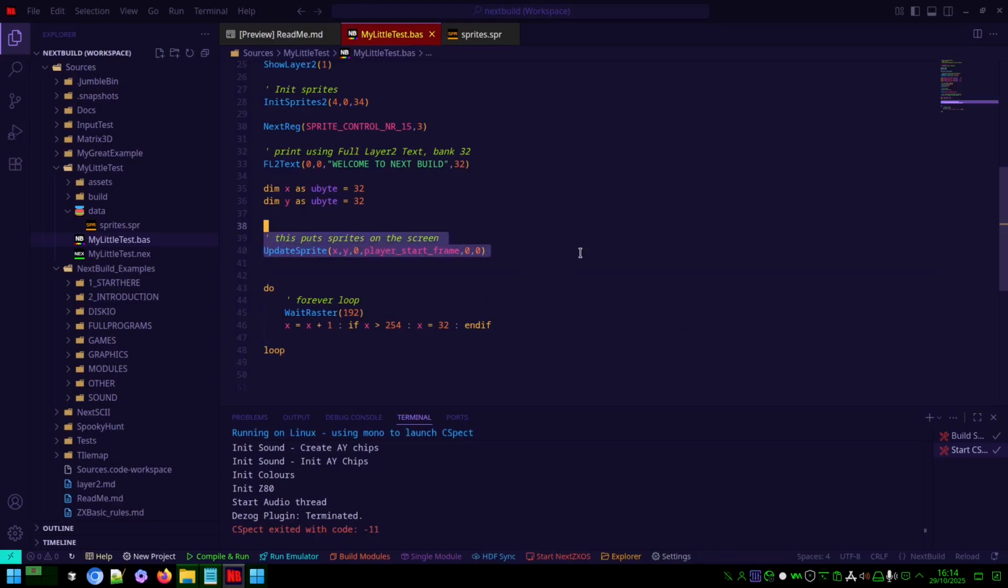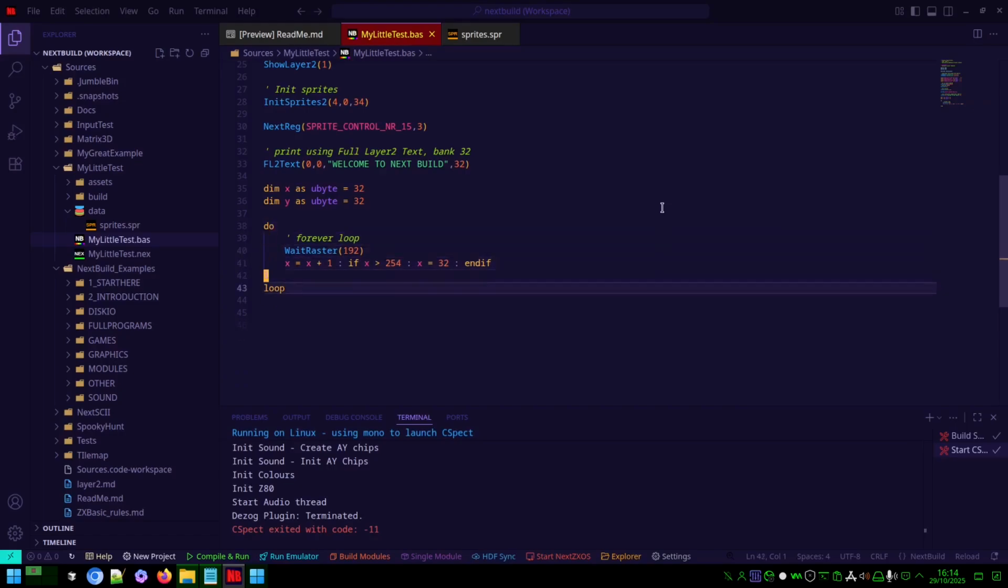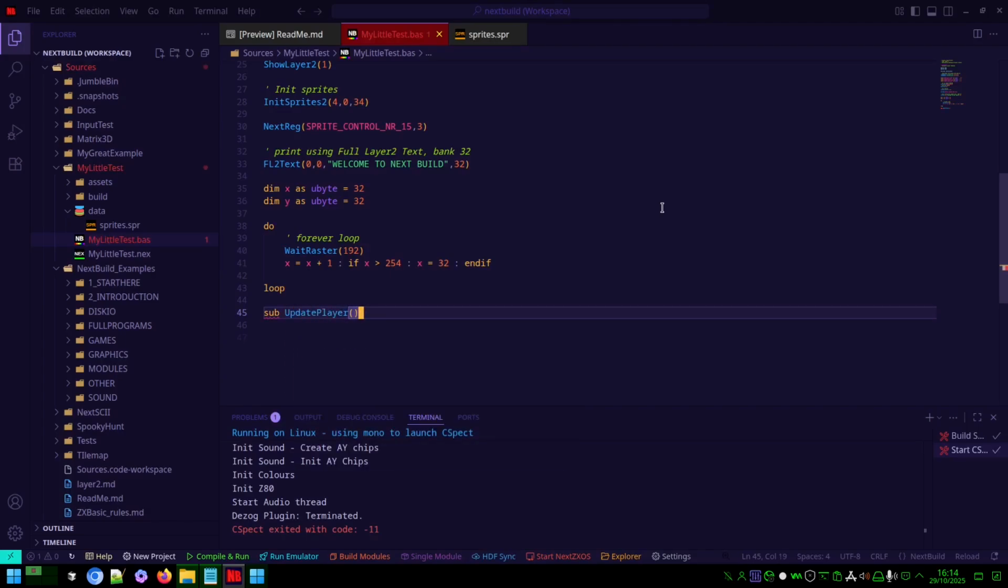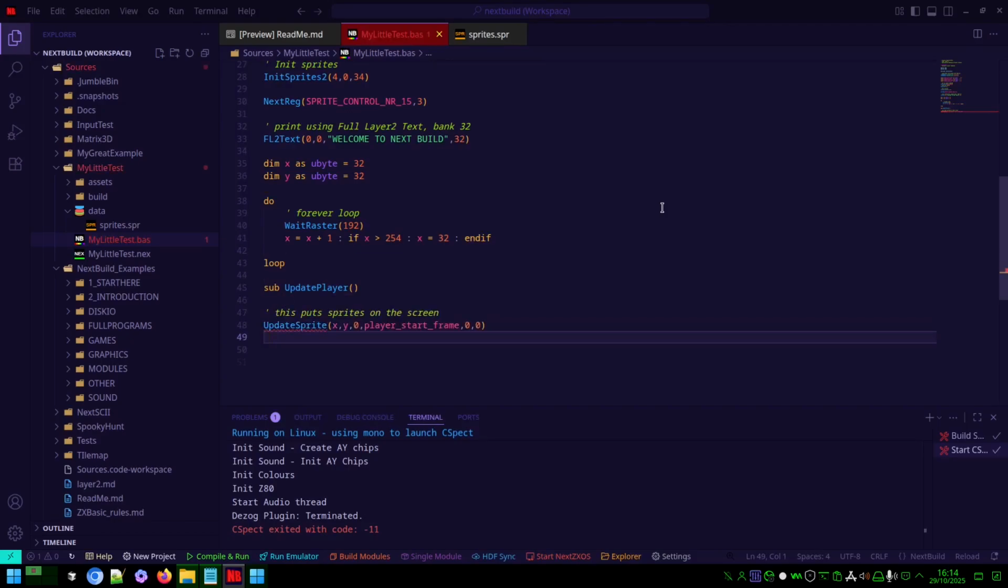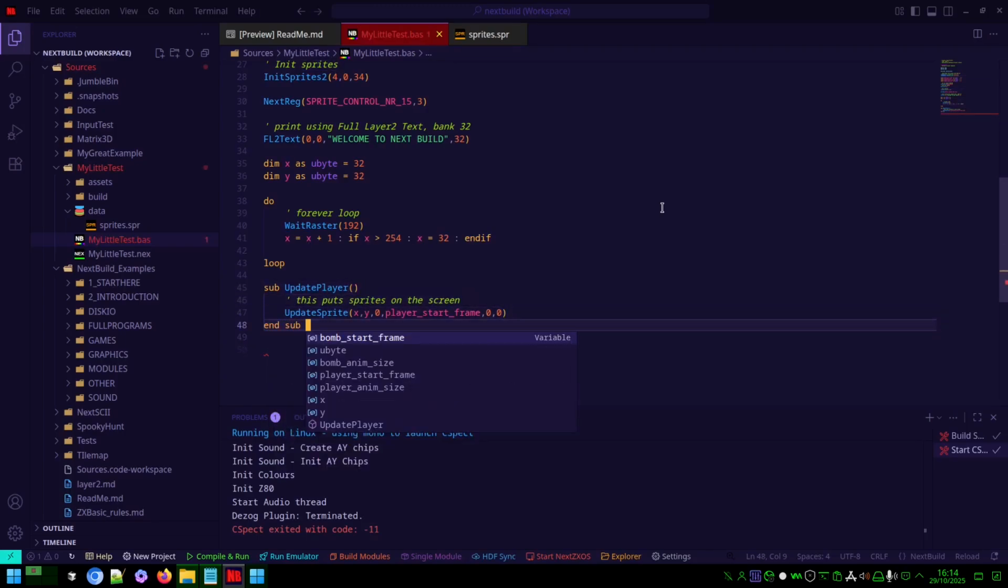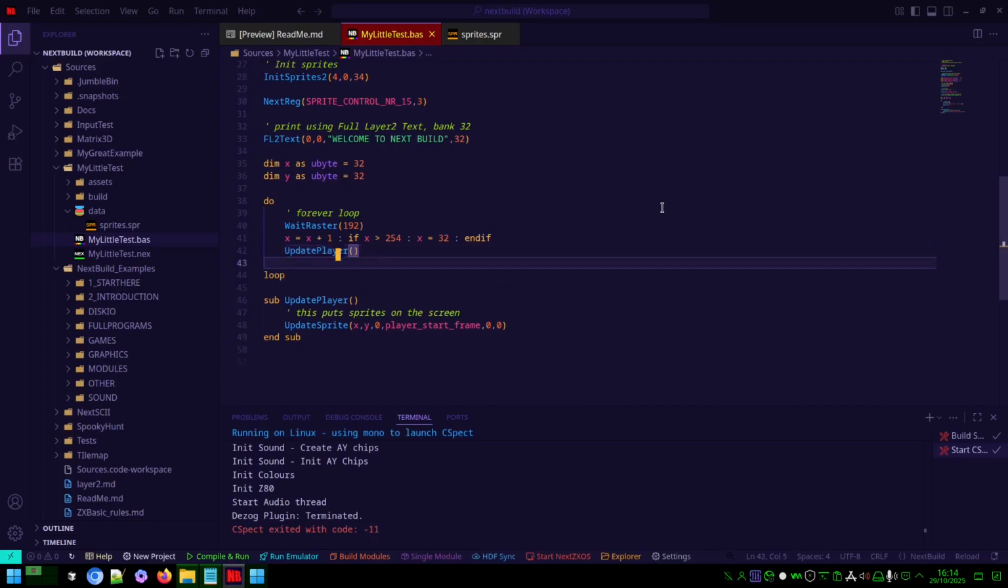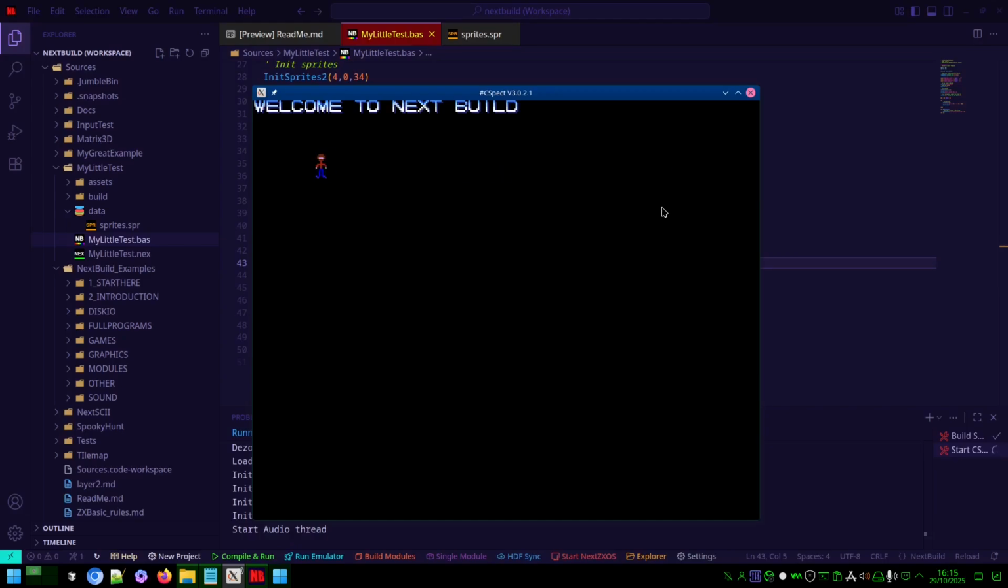So let's take this away. Let's create a subroutine. So sub update player. That's what we'll call it. And we'll plonk in our routine there. And end sub. And then in the main loop we can do an update player call. Let's give that a go. There he goes. So he's moving from left to right.